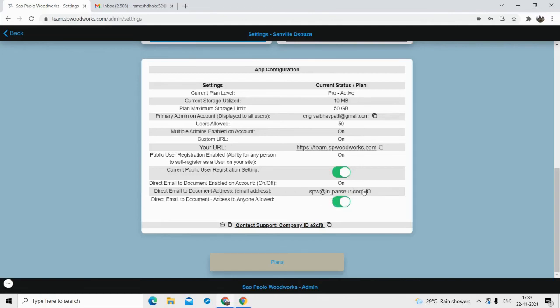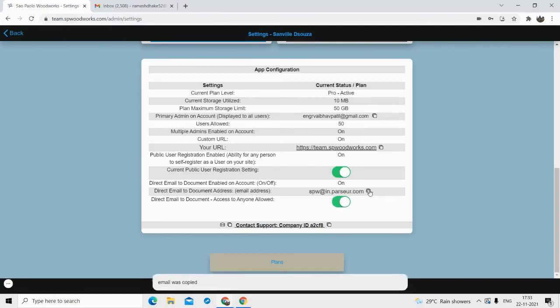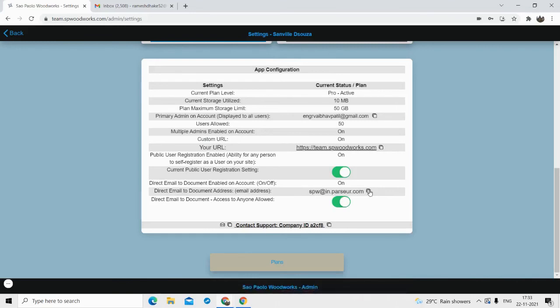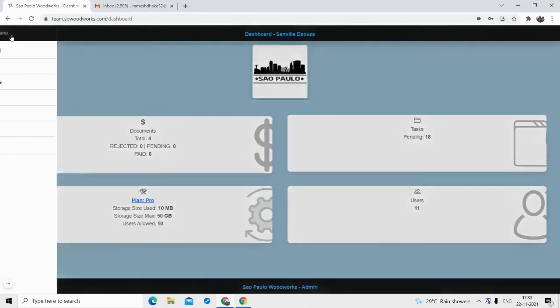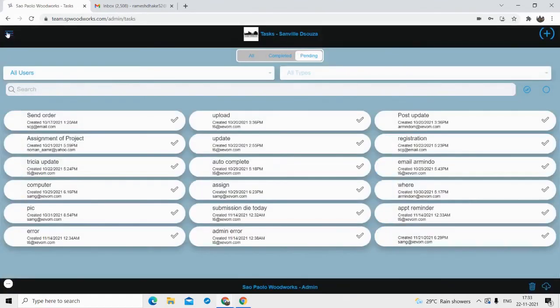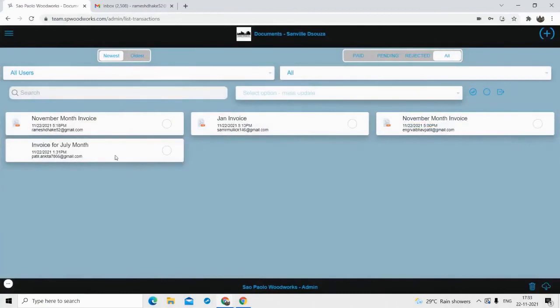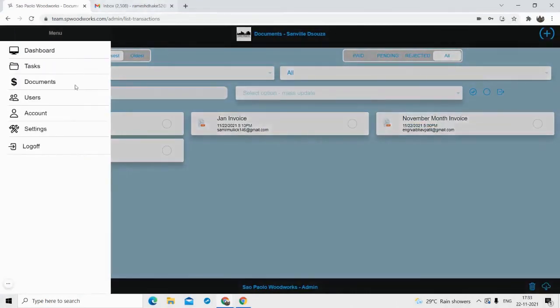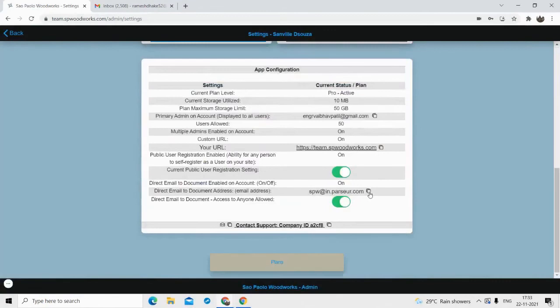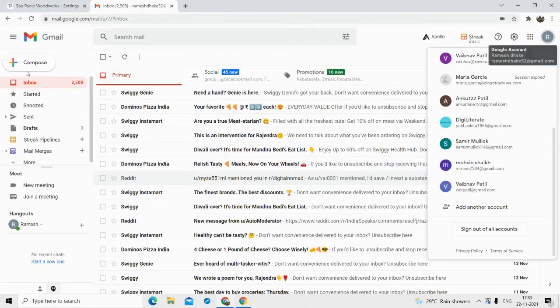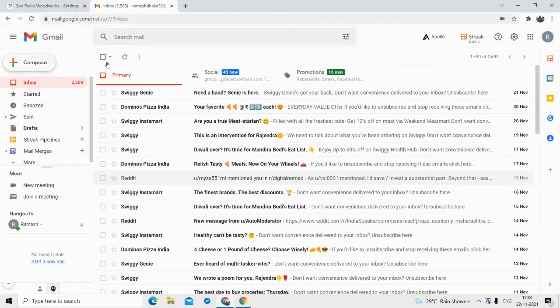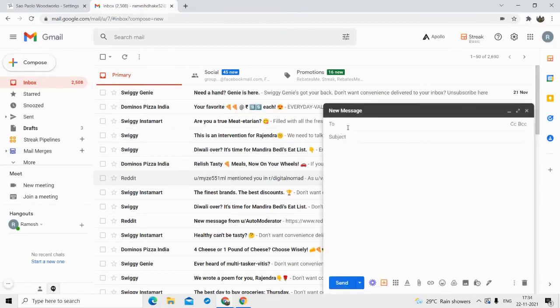Now what you have to do is give this email ID to the person who is going to send you an email and ask him to send a document to this email address. Once you forward any document to this email address, a document will be created in your user interface. So you will see the document here. Now let's try. Suppose Ramesh wants to send a document to the admin. He will just forward that document to this email address.